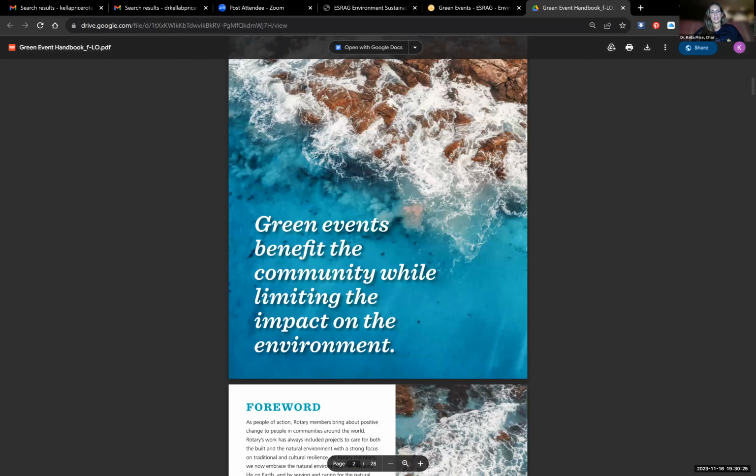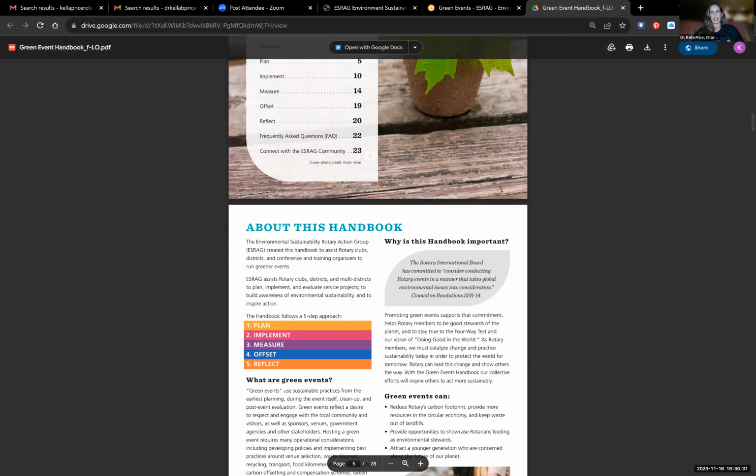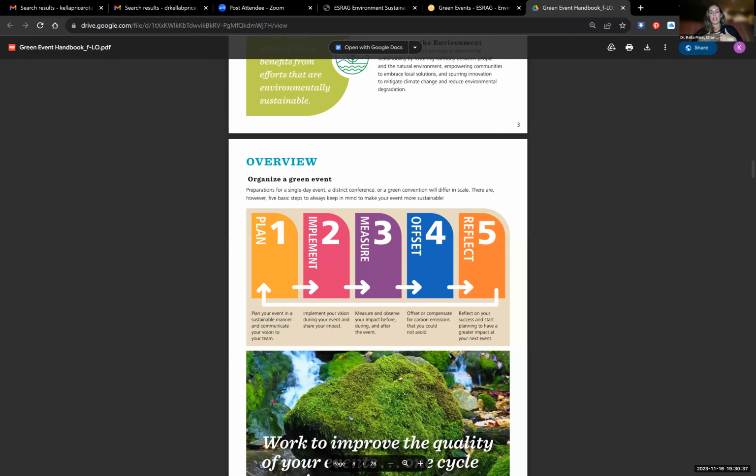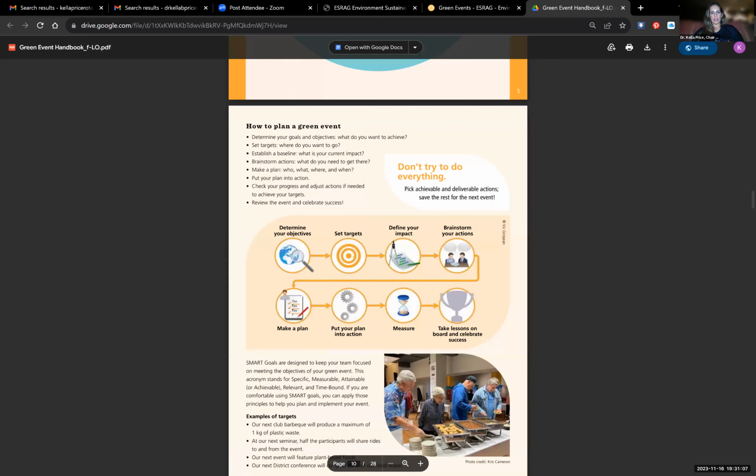One of the easiest things, it's a beautiful handbook and it has a lot of information. One of the easiest things that my club did this year is, instead of providing a printed agenda for every meeting, we email that agenda and remind people that we're going green and that there will not be printed agendas, and that they can either save it to their device, or if they choose to print it, they can print a copy and bring it to the event. So this talks about how to plan a green event.